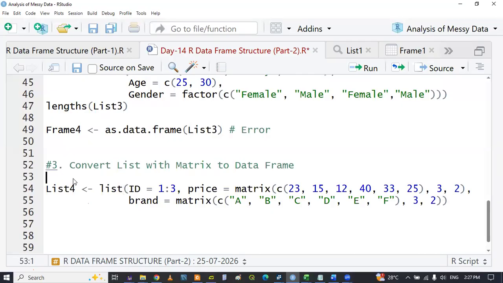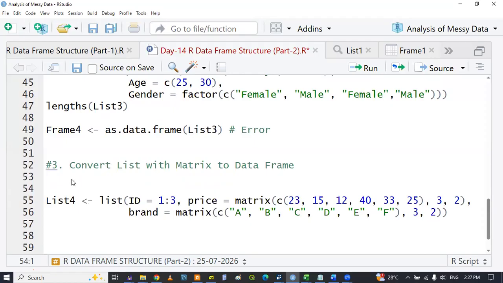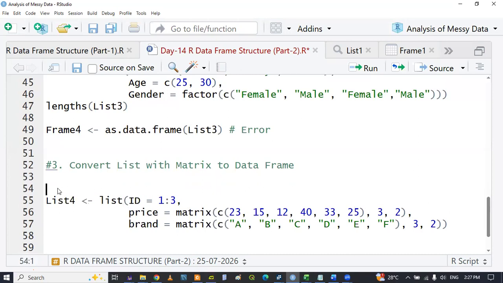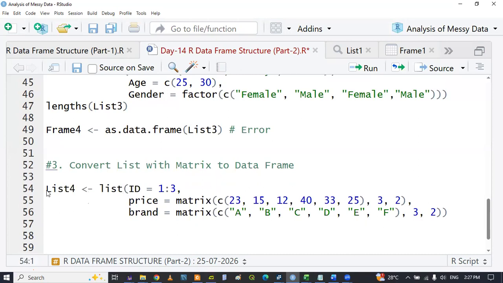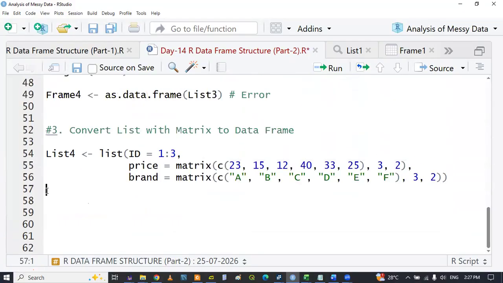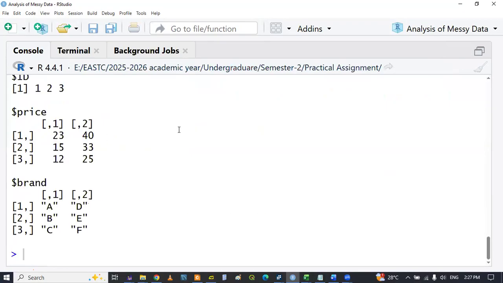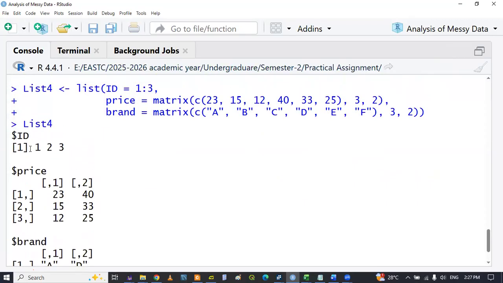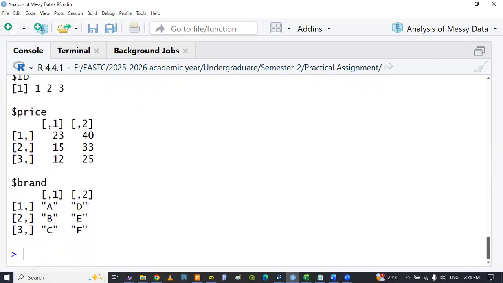Compatible case. What is the compatibility of this? In the previous case, if I print this, you see we have a vector here. We have a price here, which is a matrix object. We have a brand here.